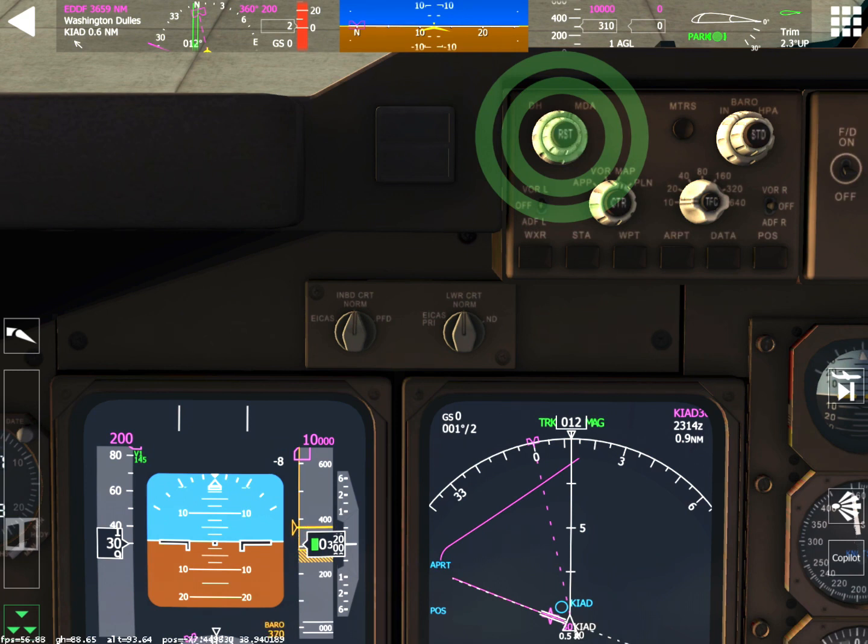Minimums. Approaching minimums. Minimums.